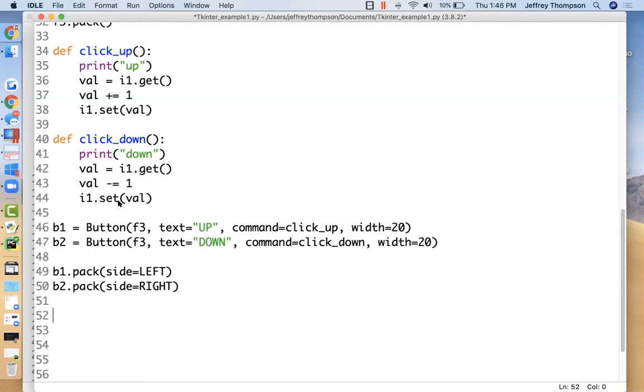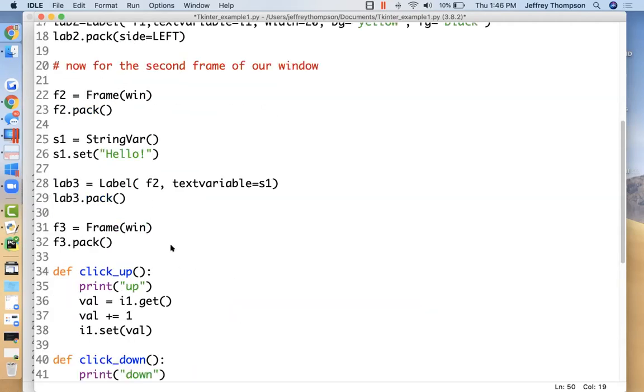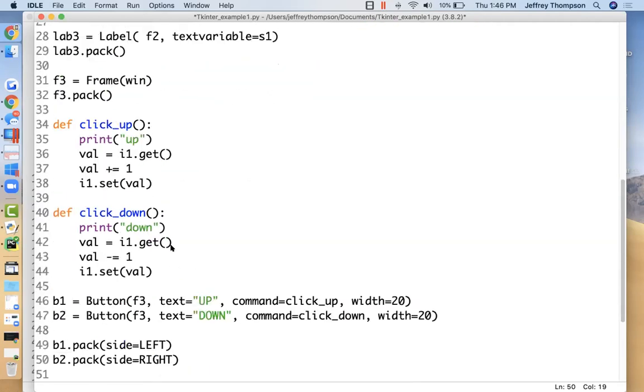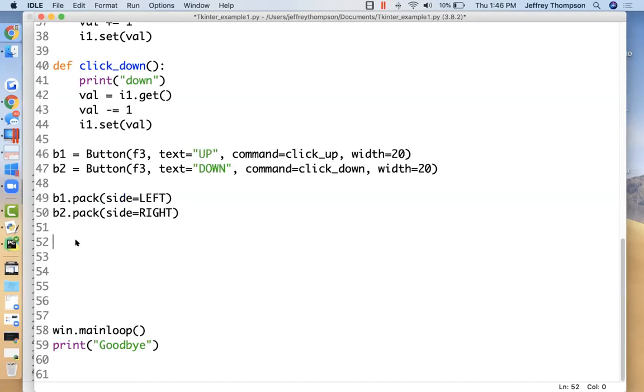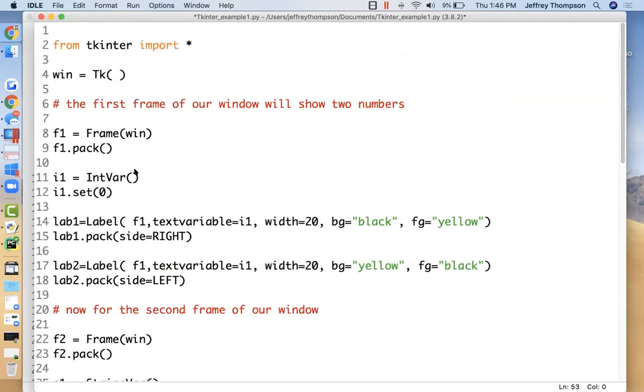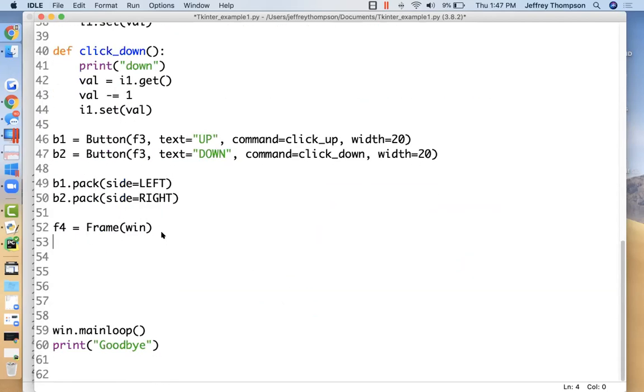All right, so the control that lets us actually edit text is not label, it's entry. So let's add one more frame. I think we're up to 4 now. F4 is equal to frame based on window. You can have more than one window on the screen, by the way. When I created that window up here, I could create a second window, like a WIN2, and have them interact with each other.